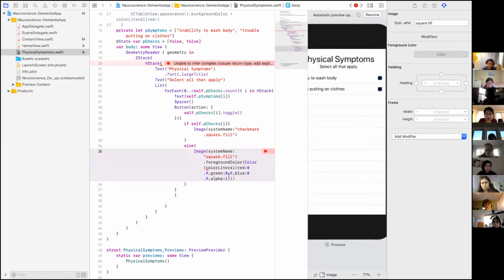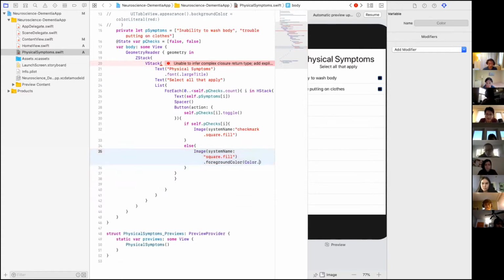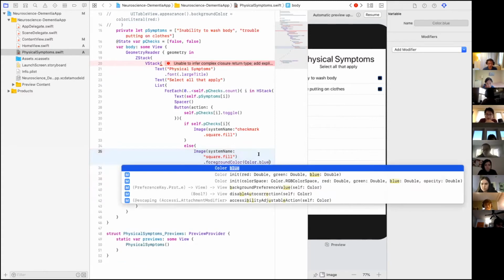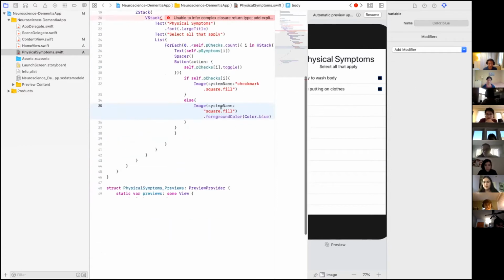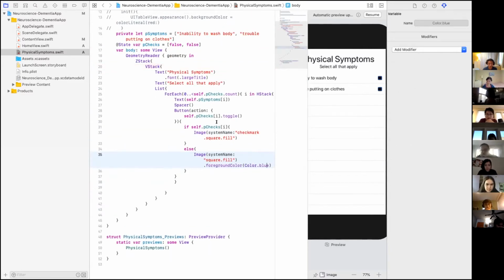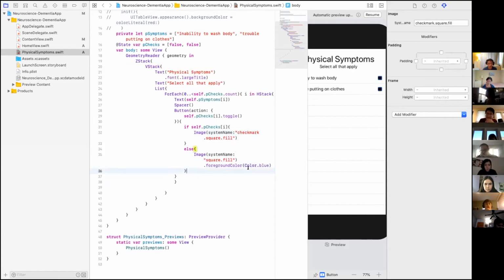Okay. Color. Yeah, okay, I'll go ahead and do that. So color.blue. Okay. Yeah. Thank you. That did resolve it.